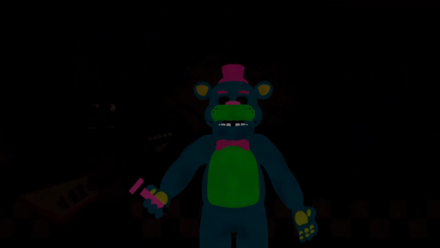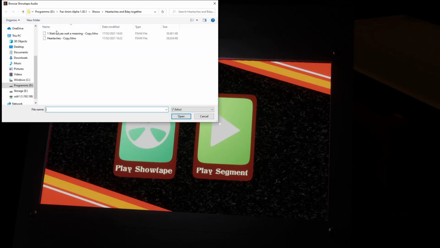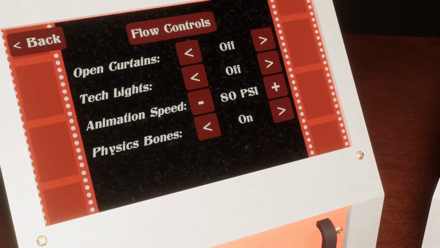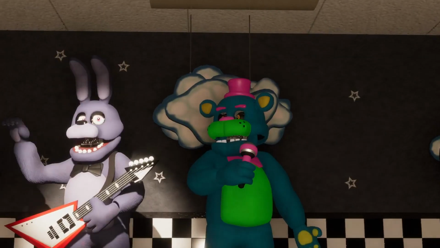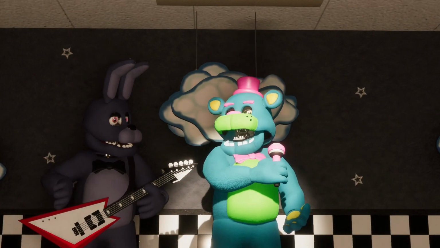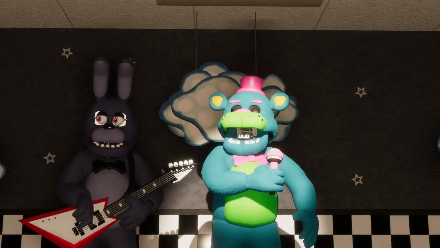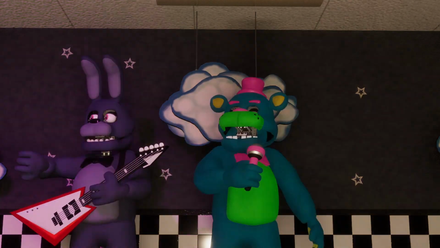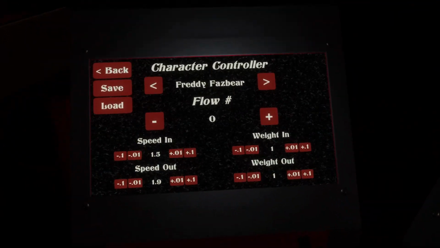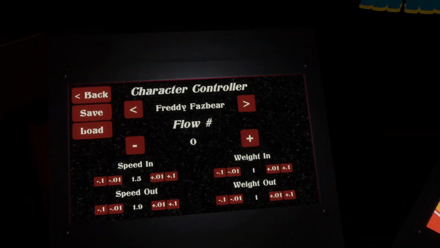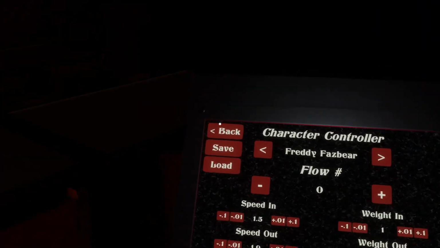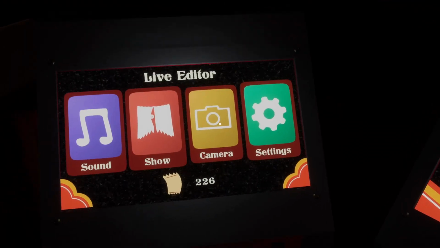Physics bones is if Freddy moves and sings. That's physics bones. So if you turn them off, basically without physics bones on, their ears don't wobble about as they sing. That's it. Flow controls. I'm not exactly sure about this myself, so you better just check the manual if you want to learn about that.